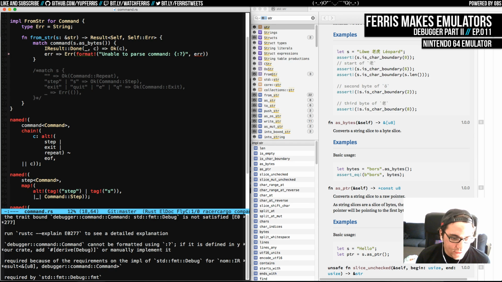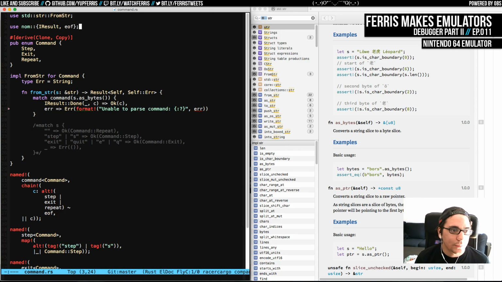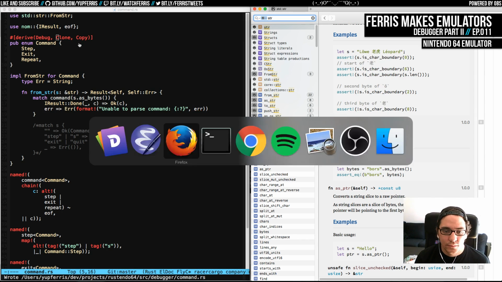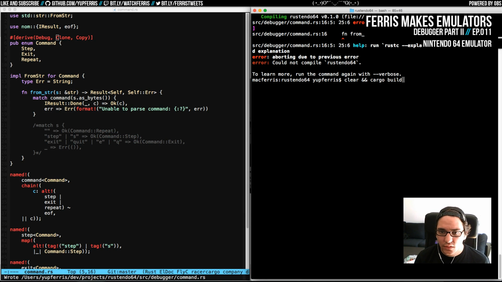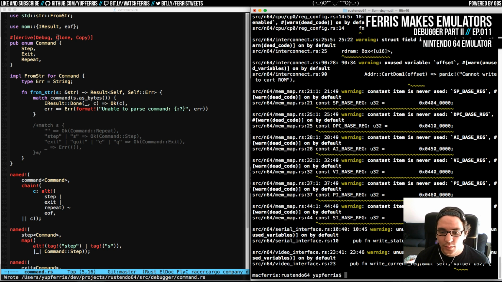Yeah, required because of the requirements on the impl of Debug for nom IResults. Yeah, because that needs to be okay. That's fine. We can just derive Debug on Command. That doesn't hurt. So I think that builds. Fancy. It does. So now we can test this.